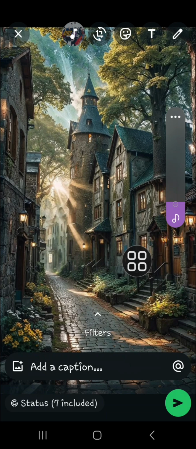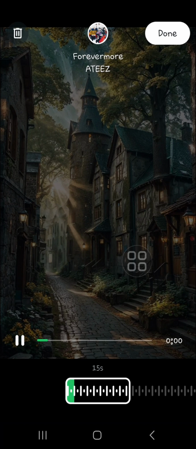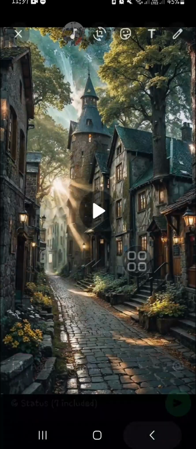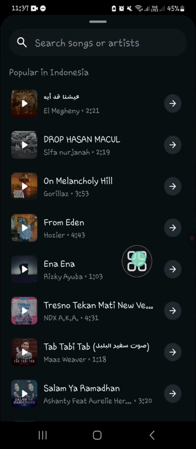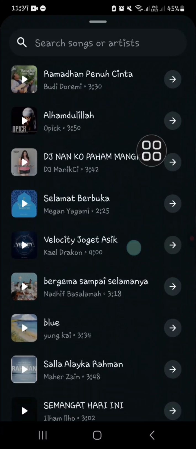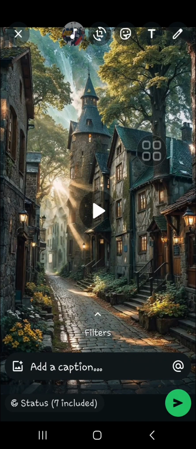Okay, this is the result. Okay, if you want to change the music, you just need to click on the music you have added, and then click on the music like this, and you'll be able to change it. Okay, that's easy, right?